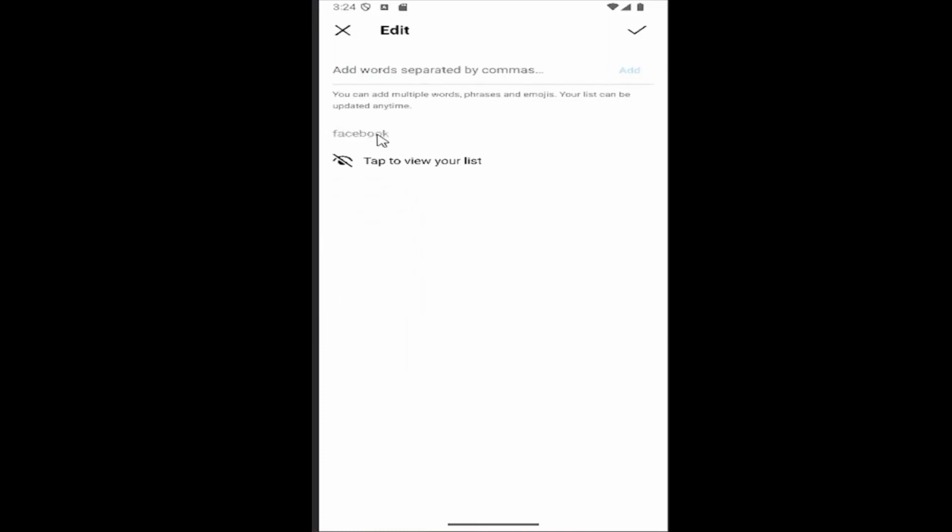Want to remove it later, just go ahead and select it and then select the little trash bin icon, and that's all you have to do.